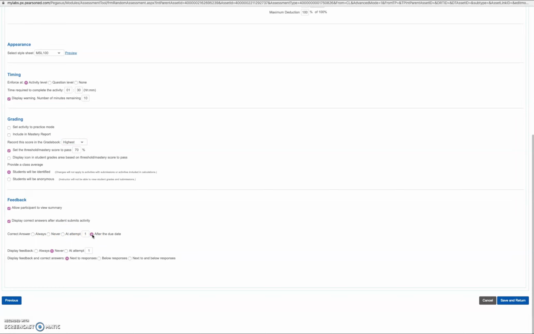If I set the due date for midnight on a Monday, then they submit it, they won't see the answers until after midnight. That way it reduces the chance that they may see the correct answers and then pass them on to someone else. And then you're going to display their feedback and correct answers, but only after the due date.